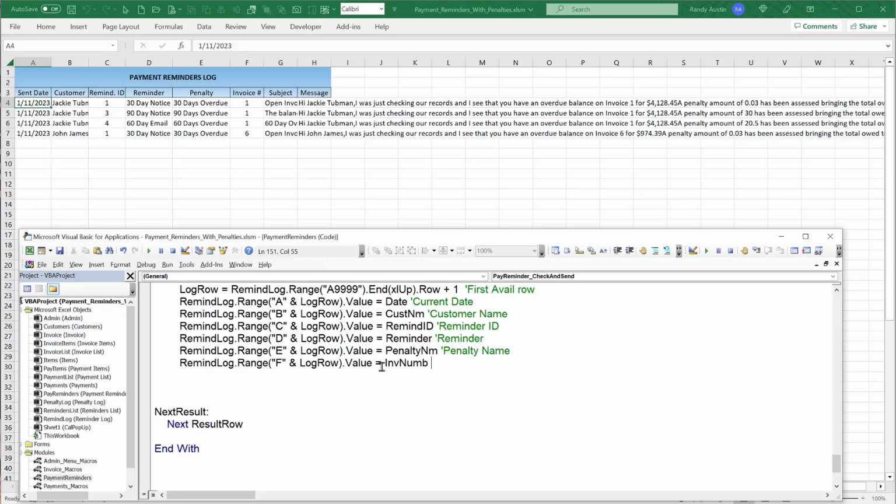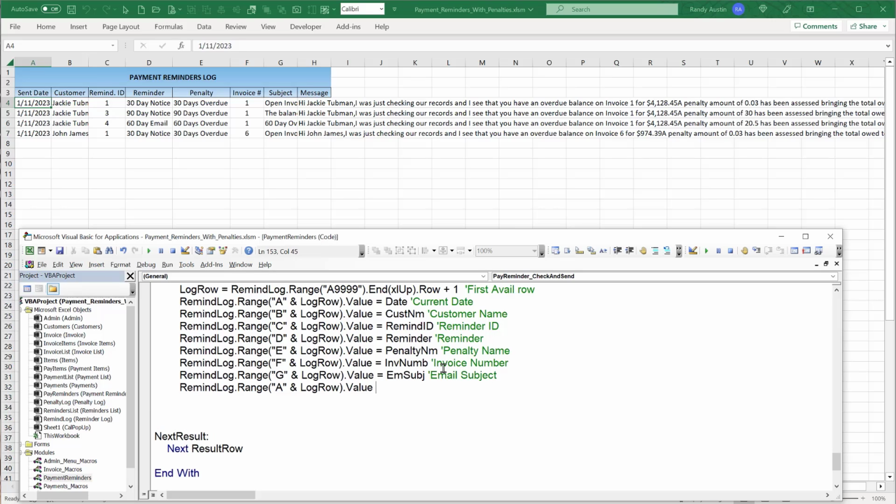Invoice number here, invoice number. Okay, next up inside column G is going to be that subject, and that's going to be the email subject. So we're going to put equals email subject, and that's kind of self-explanatory. Next up, we also want to put inside H, lastly, that email message, equals email message. So we know exactly what was sent. That's, of course, the actual details of what was sent, not the template part. Okay, so we have the email, lastly in column H.